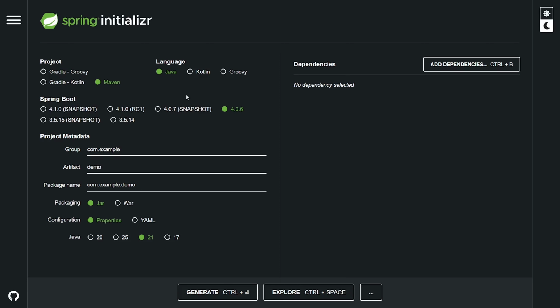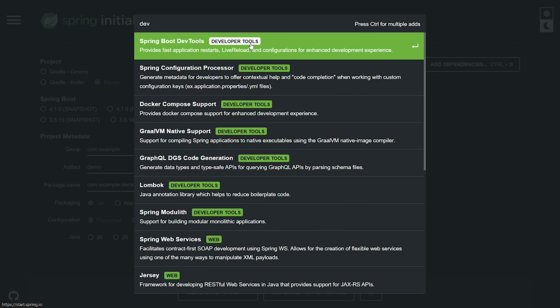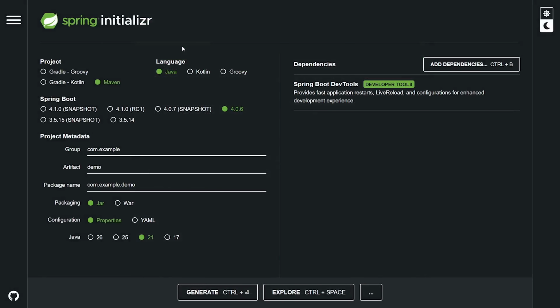And how can you do that? You can use those by adding dependencies, something like developer tools, Spring Boot DevTools. It will automatically fetch Spring Boot DevTools from the Maven repository for me, and the language will be Java. You can go for anything, but we are interested in Java.